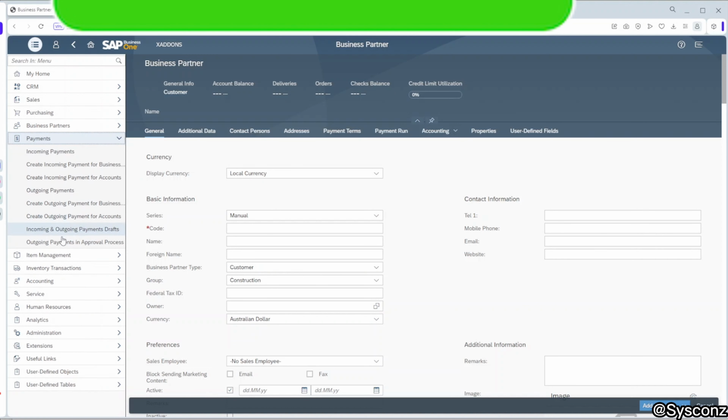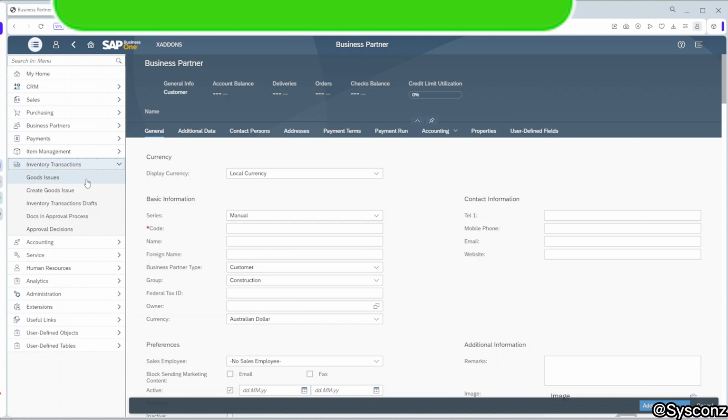In banking, you can create incoming and outgoing payments. Inventory transactions, goods issue, and inventory transaction drafts or approval process. You have noticed some of the transactions are not yet available, like you don't have the feature to create the goods receipt yet in the web client. However, SAP is introducing a lot of features in the web client in every service pack. So please expect to have all the documents available in the web client soon, in the near future.